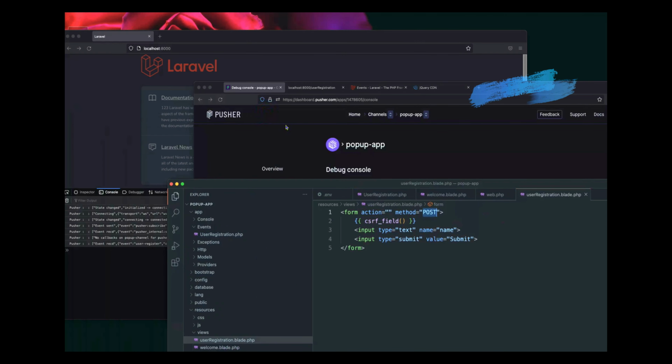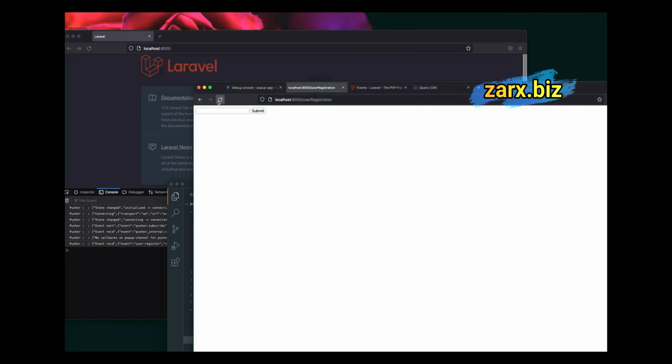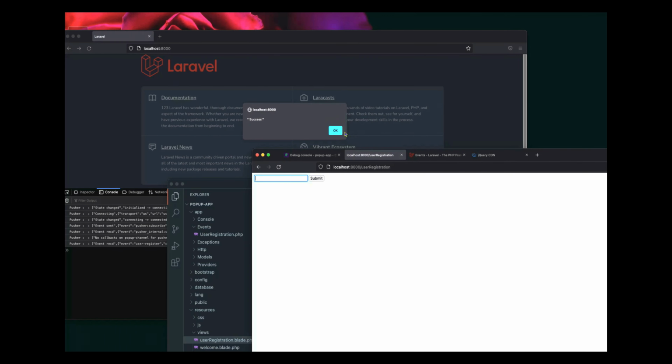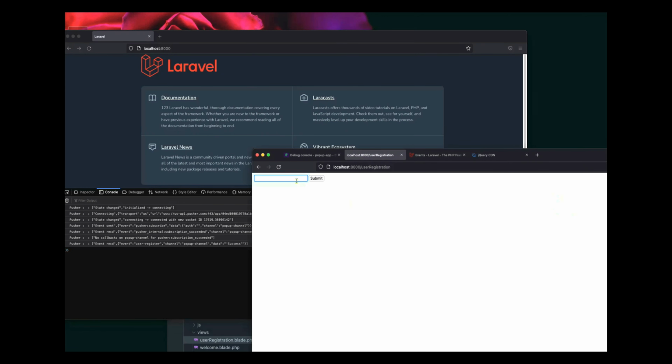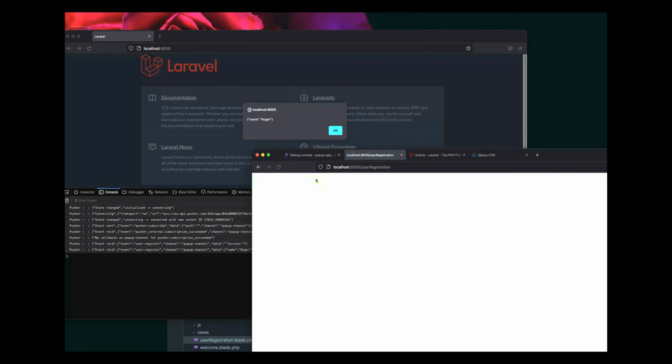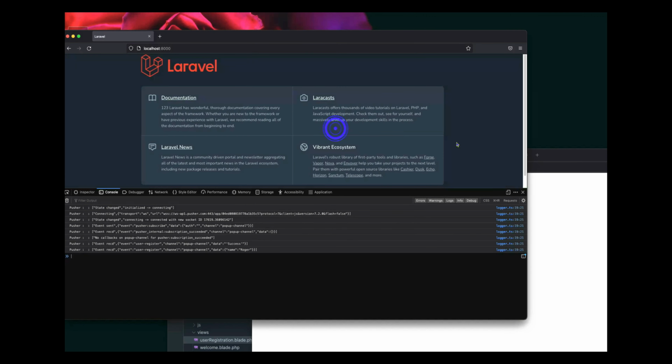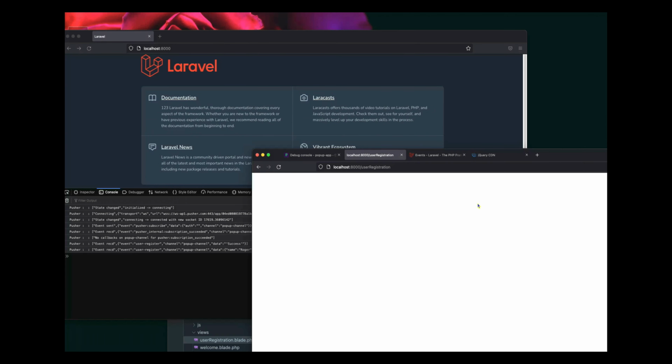So if I go back to here, we have the user registration. I go back here and I say Roger, and I hit submit. And this time it fired again. You got name as Roger. So that's brilliant. You can see that when someone registers in our application, on any other page we have an alert. Now we need to show it as a proper pop-up, not just like this.